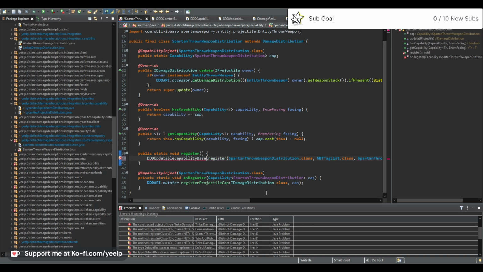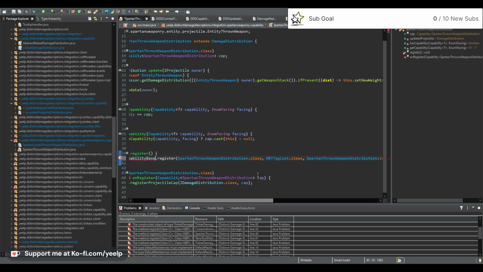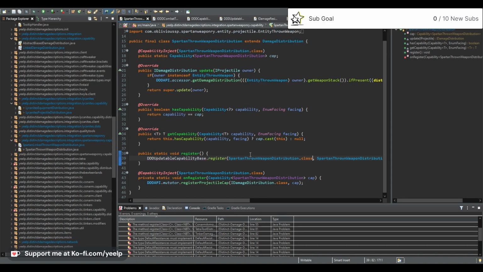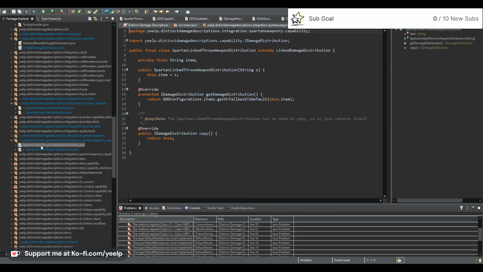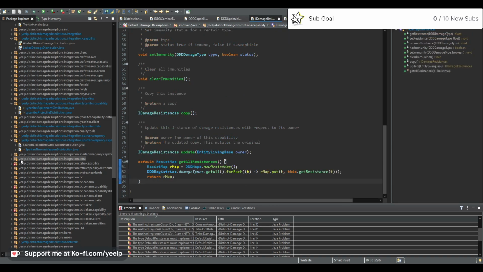And now this gets changed. And now this is not needed. It doesn't need an MBT tag list because it doesn't. That's just a link damage distribution. Okay.